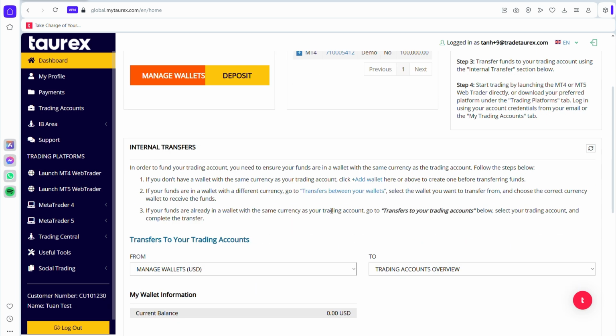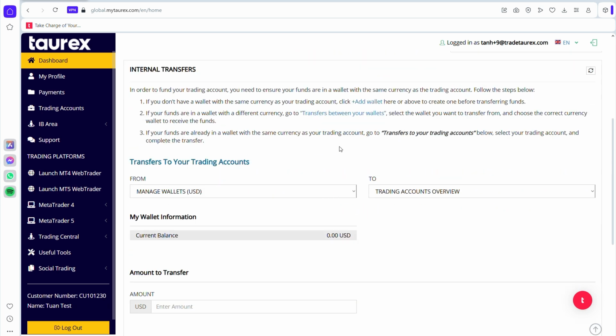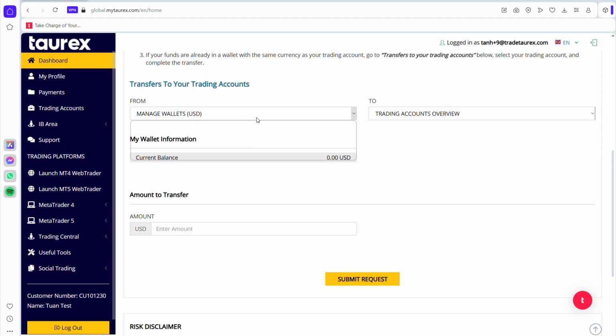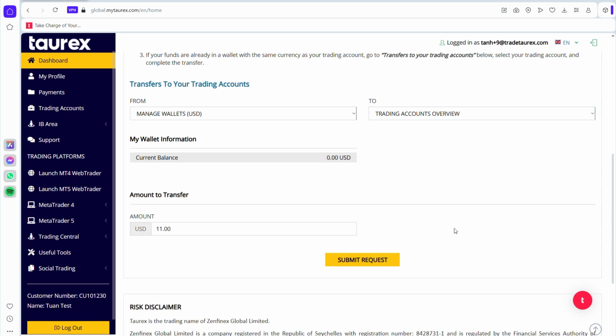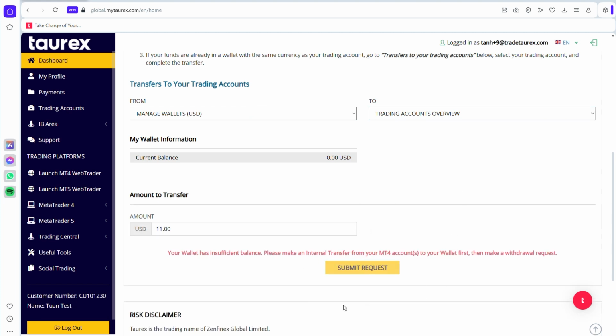Underneath you may find the internal transfer box. Upon depositing into your wallet, you will need to transfer to your trading account to start trading. So we can do that down here. You click the wallet you want to transfer from and where you want to send it to. It will show you the current balance, and the amount you want to transfer as well. You can click that and type in a figure and then click submit request.